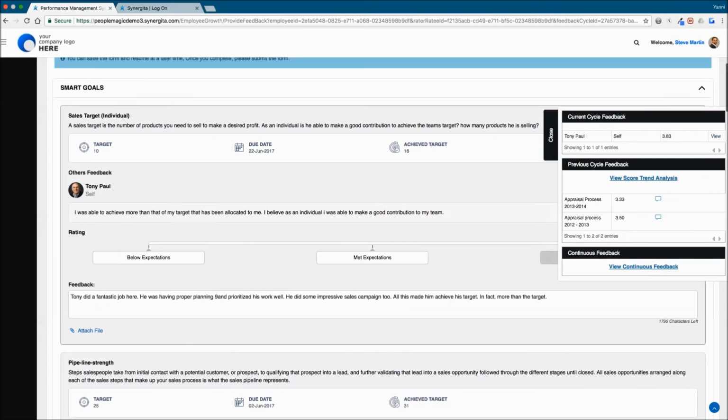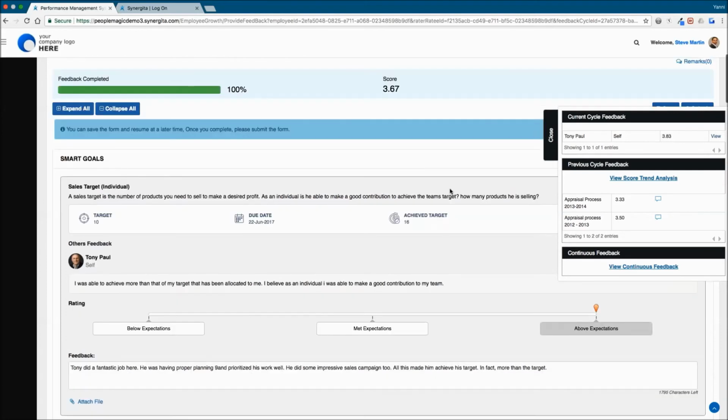And same as before, should I ever want a hard copy of this information, I can easily hit the export button at the top here, and I can go over this with Tony in a one-to-one meeting, or just simply through the system.